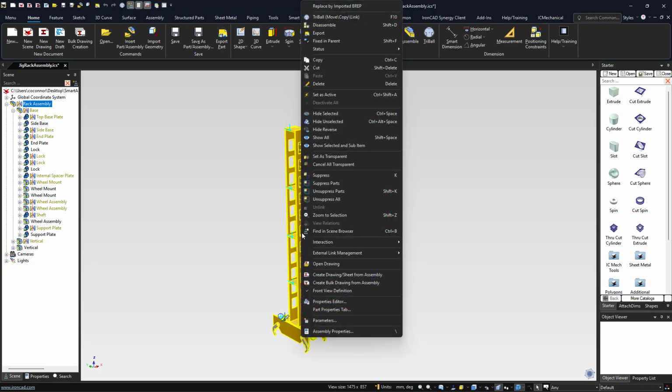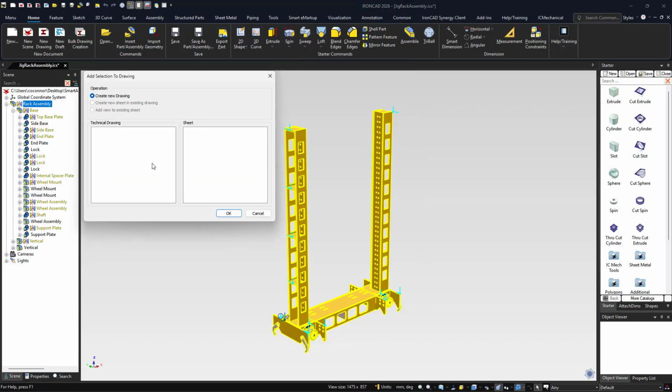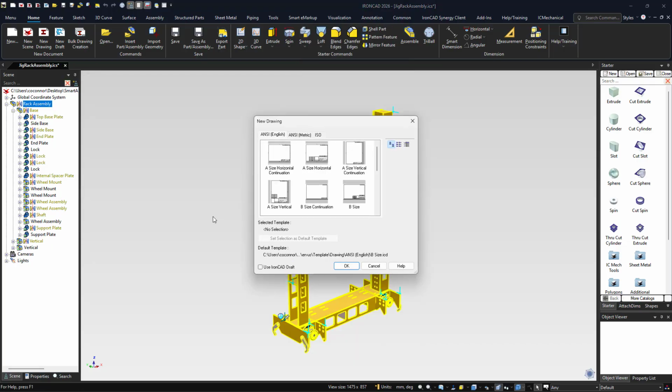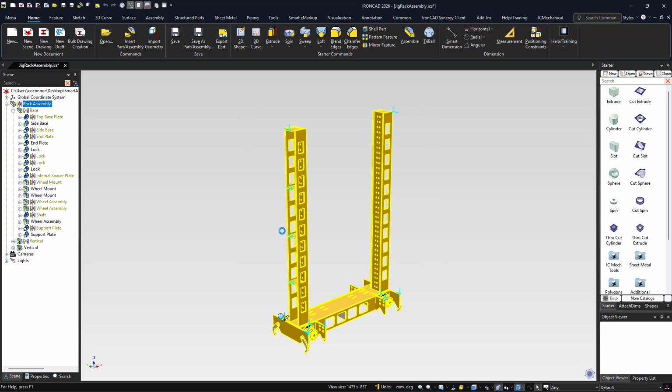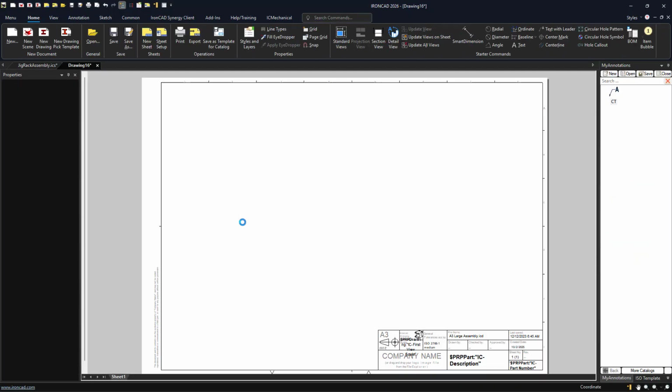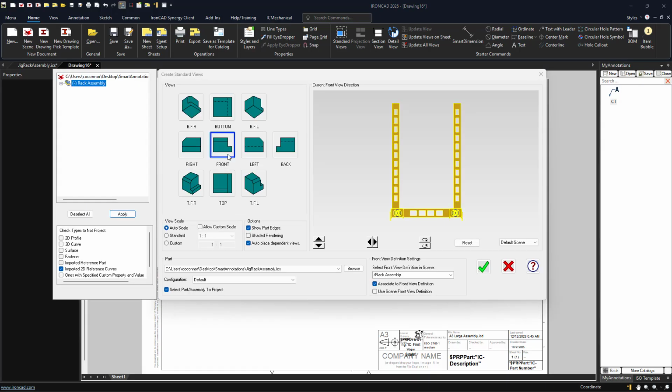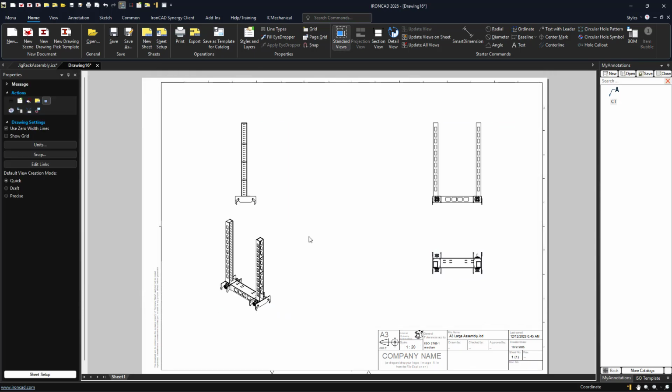For example, we'll take the assembly and we want to create a new drawing from this assembly. We'll create a new drawing and we'll just go through some of the standard processes here. We'll just do an ISO. Let's do the A3 assembly inside of here, and we'll get our drawing views and say we want a right view, a top view, an isometric. We'll go ahead and place that. So this is kind of your day-to-day process.